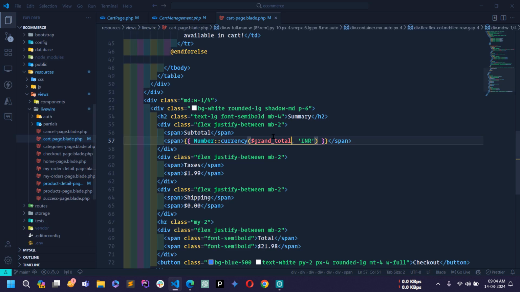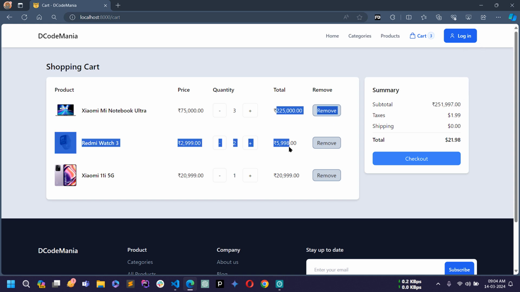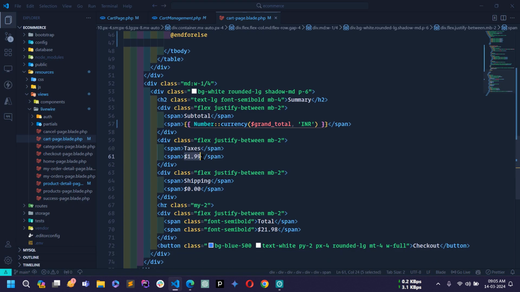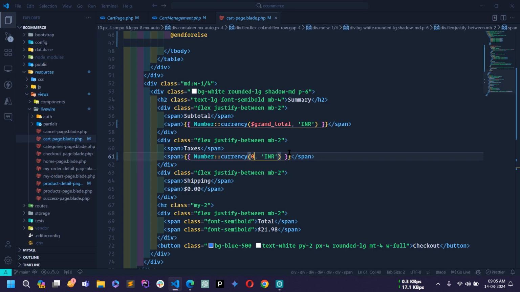And let's come here. If I reload, then you can see we are getting the subtotal price by calculating this total column, all total column. And for now I will not keep any taxes, so I will make this 0. So I will copy the same thing here and paste. Instead of dynamic value, here I will pass 0, so it will show 0.